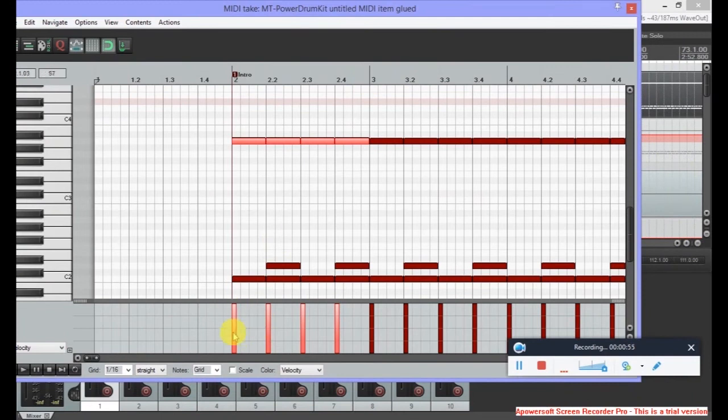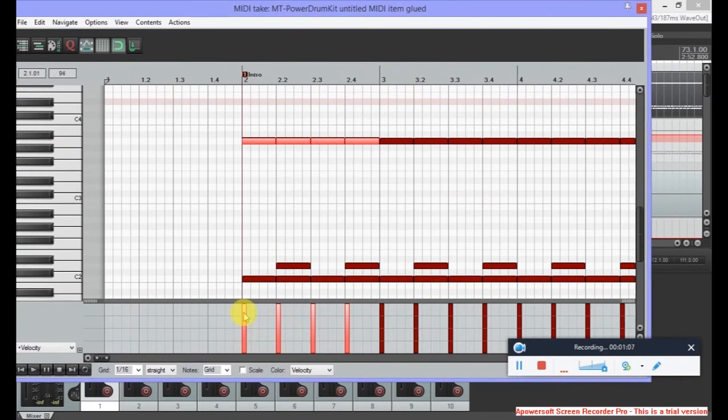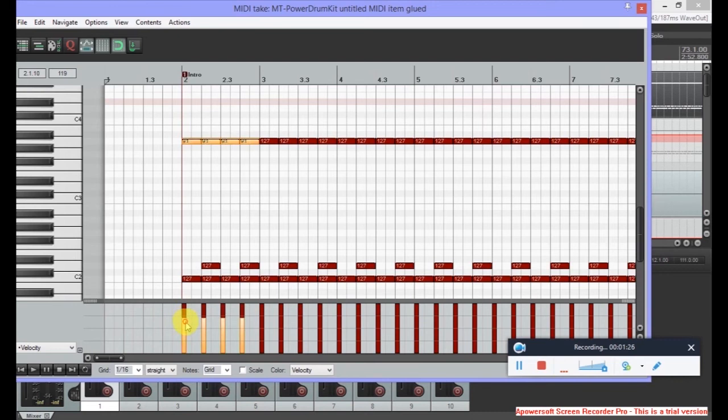And you can see these colored bars here. They show how hard the notes are being hit, or the attack of each of the notes. Green is less attack, yellow more, and red really hard hitting.